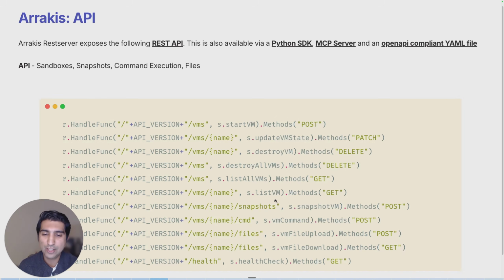And finally, there's a health check endpoint as well if you want to have a distributed version and you want to see the health of your Arrakis REST server. This is what the API exposes.